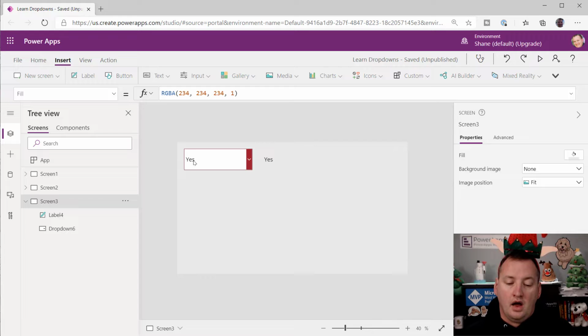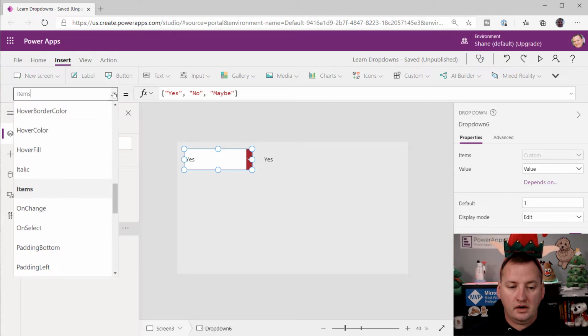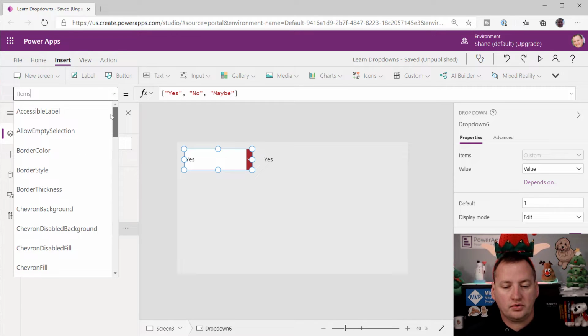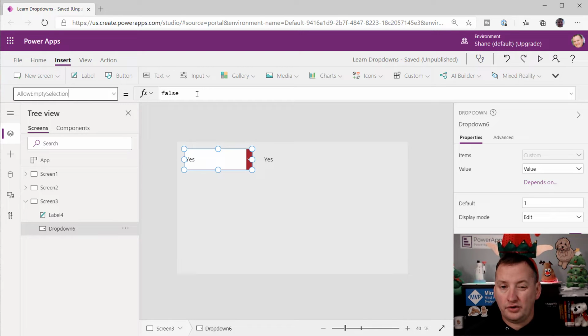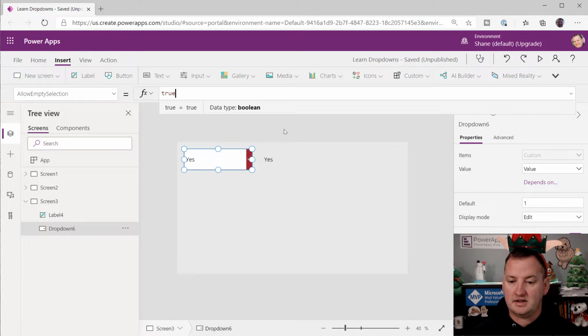Now, there's a bunch of different nuances to this. Probably the first one I want to show, this is newer. If you scroll to the top of the property bar here, allow empty selection. That is false by default. That's why it always will default. Anytime that it doesn't know what to show, it will always show the first record unless you say allow empty selection, in which case it will actually just show you an empty selection.